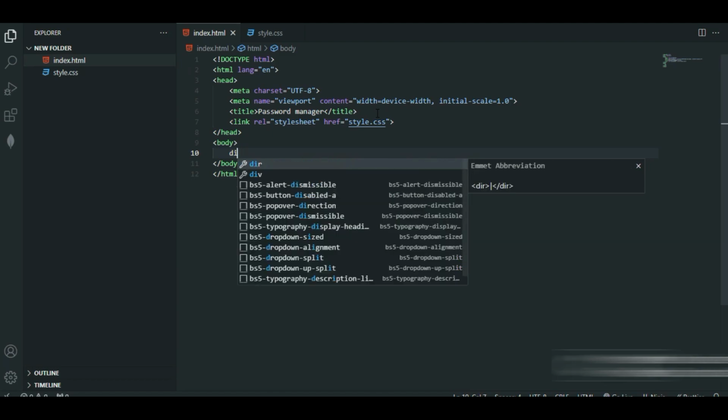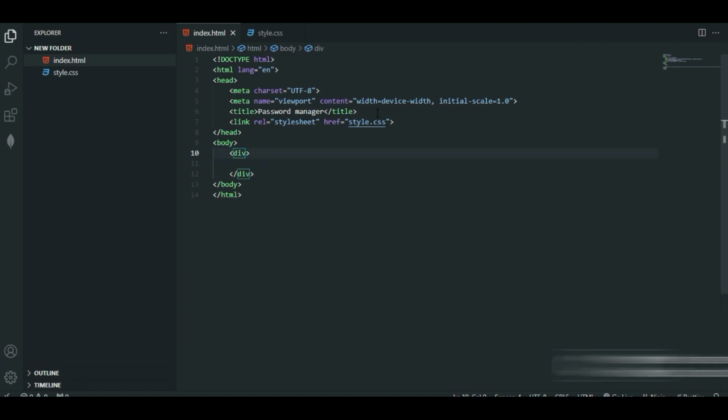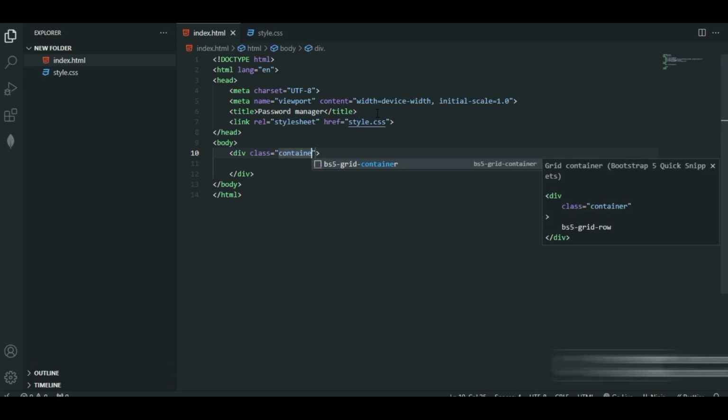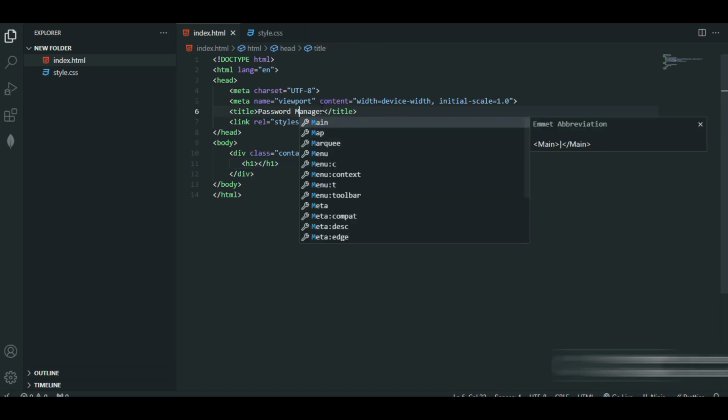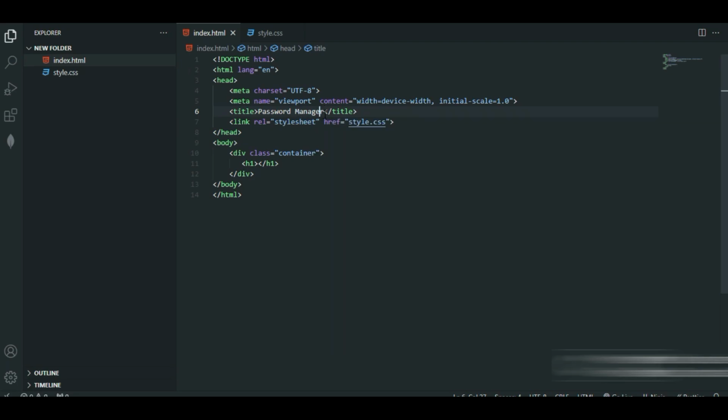Let's start writing the HTML code. Initially what I'll do is I'll just take the parent div and give the class name container. So this is the first thing. Next, what I'll be doing is I'll be making use of the h1 tag. I'll give the same name, password manager.